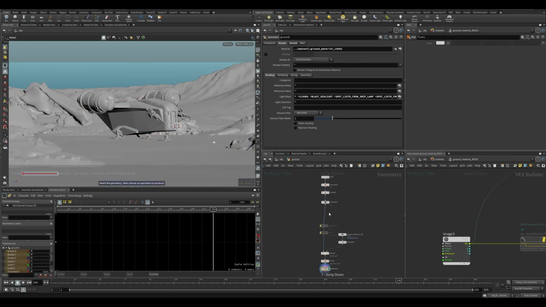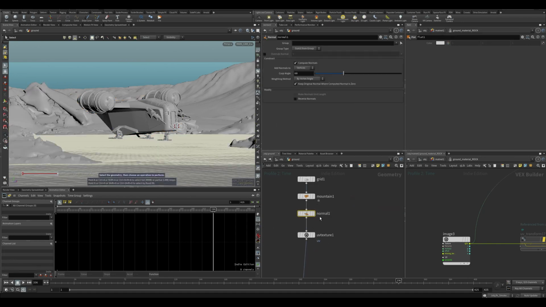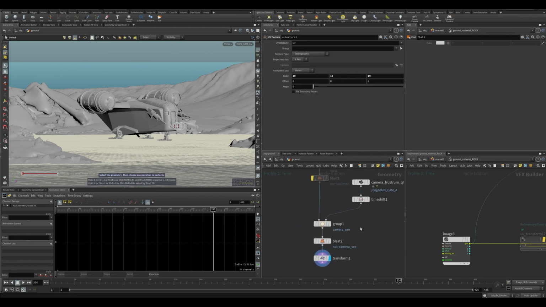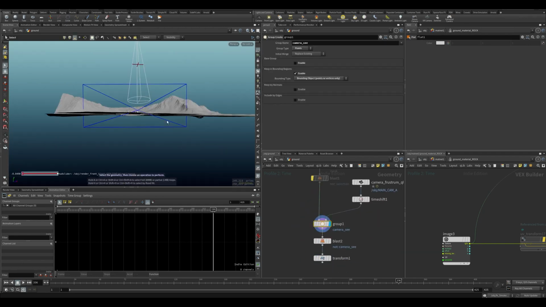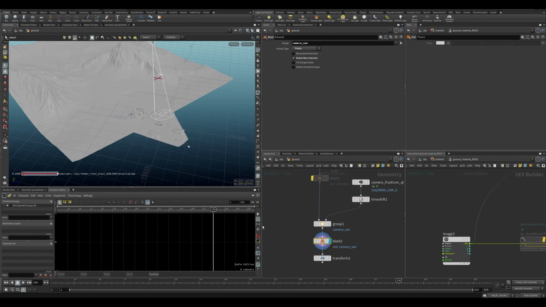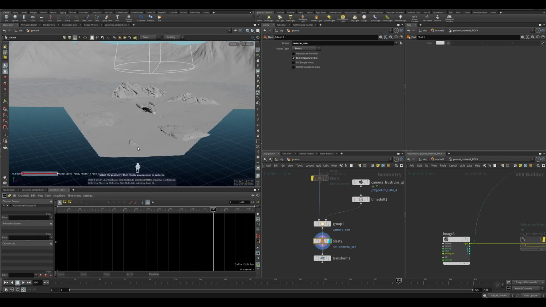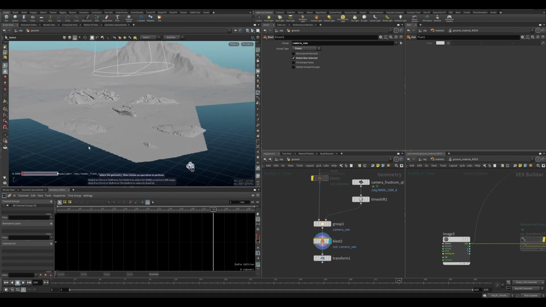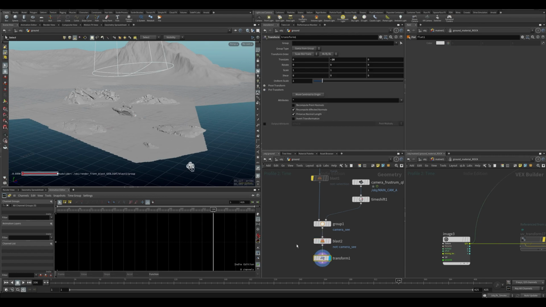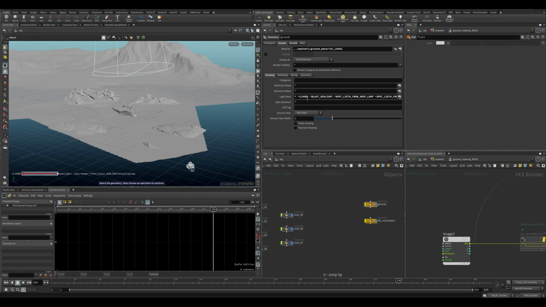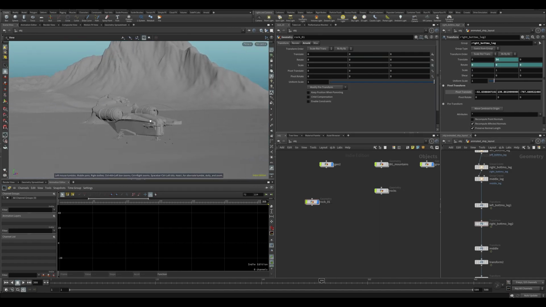For the ground, I didn't do anything special here. It's still just a mountain with a UV. And then I was blasting out just the visible area, just so it's a bit more optimized when you're doing displacement. It doesn't have to displace the whole patch. All right, so that's pretty much it in terms of layout.